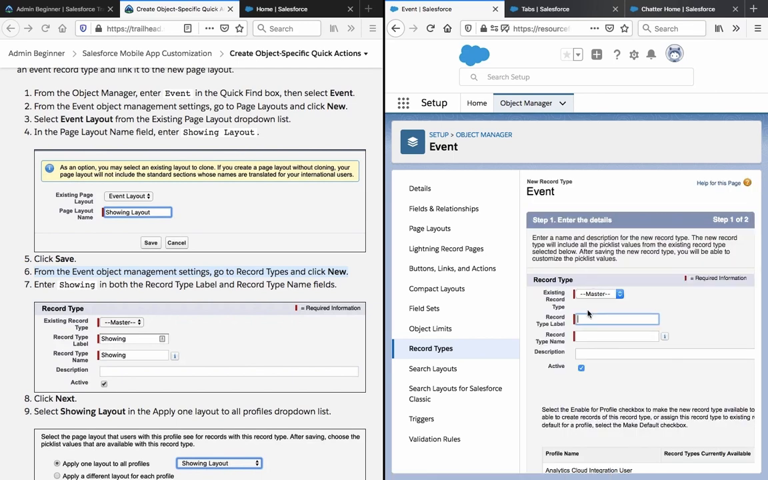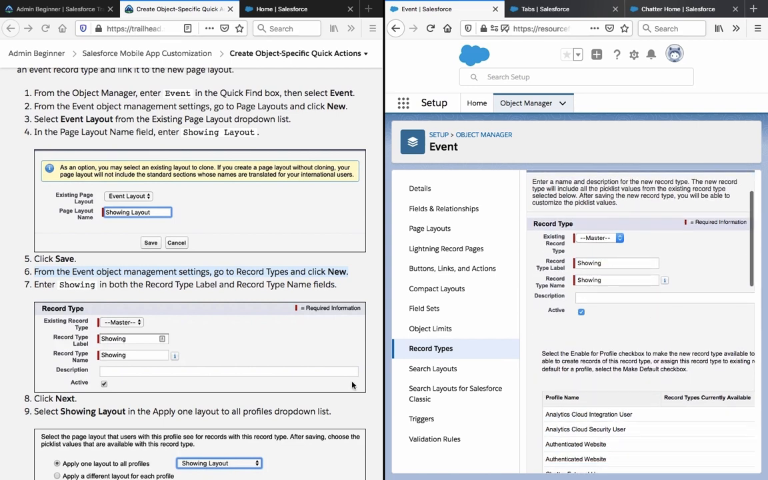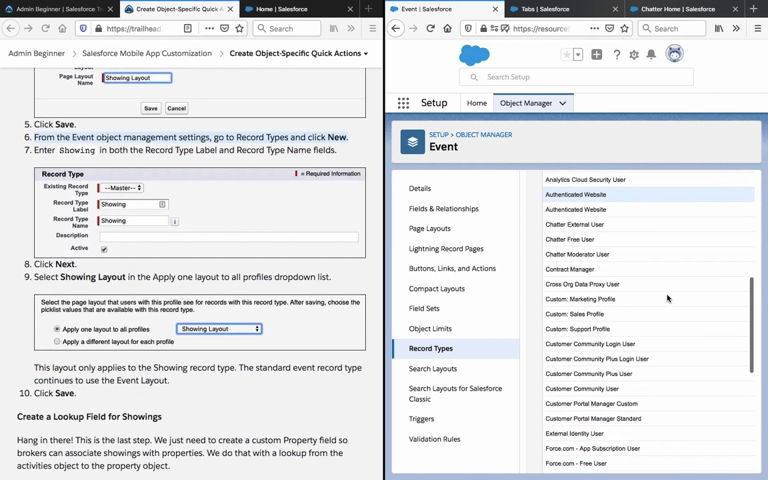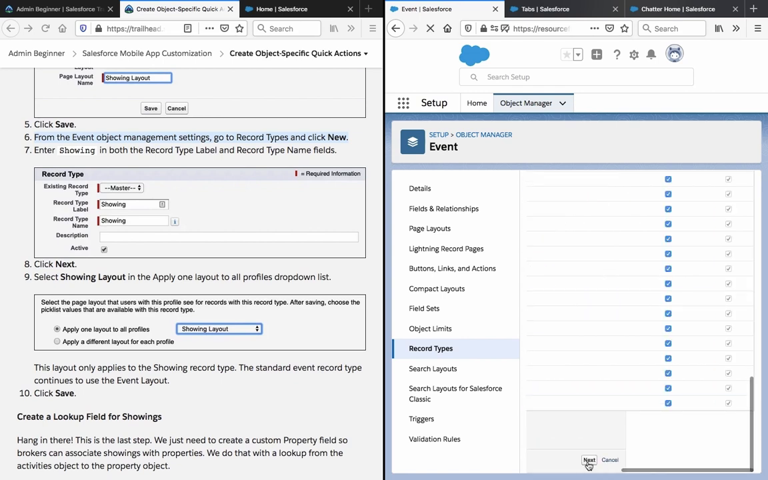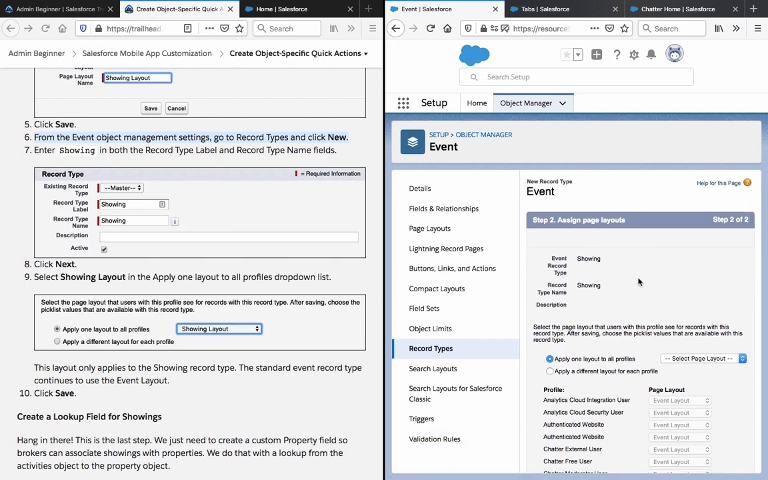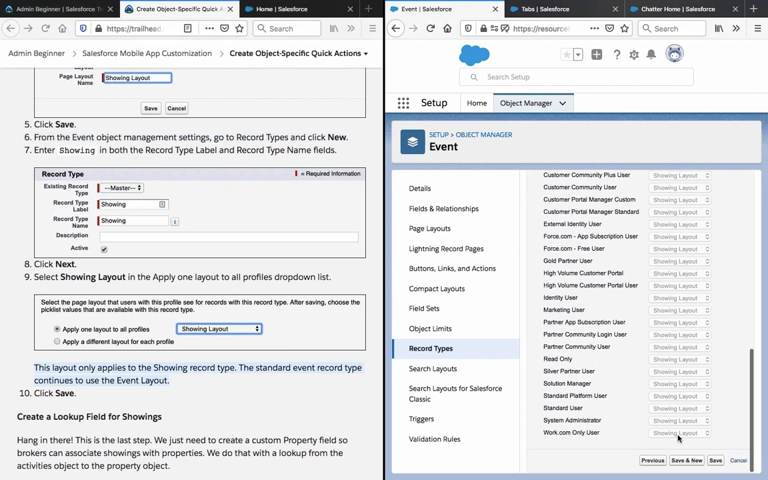Record type: showing. Click next. Select showing layout. This layout only applies to the showing record type. Click Save.